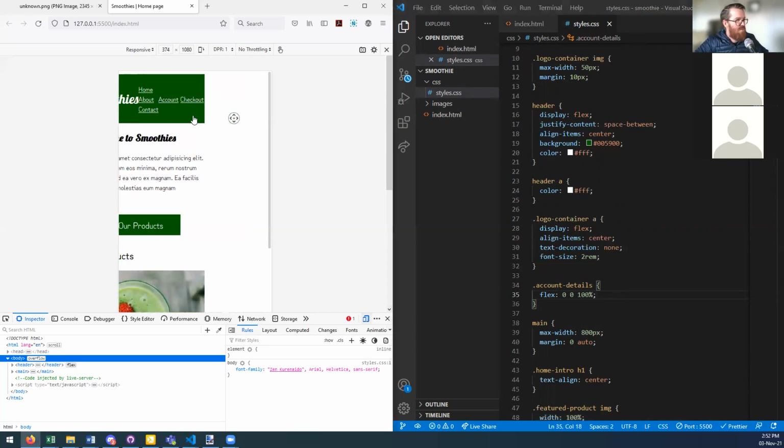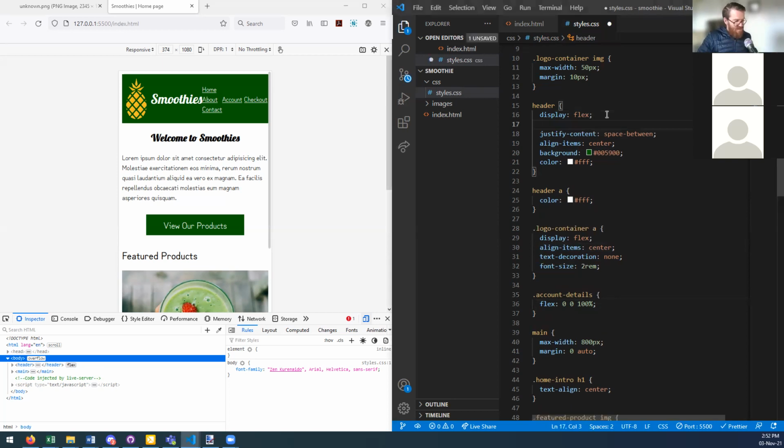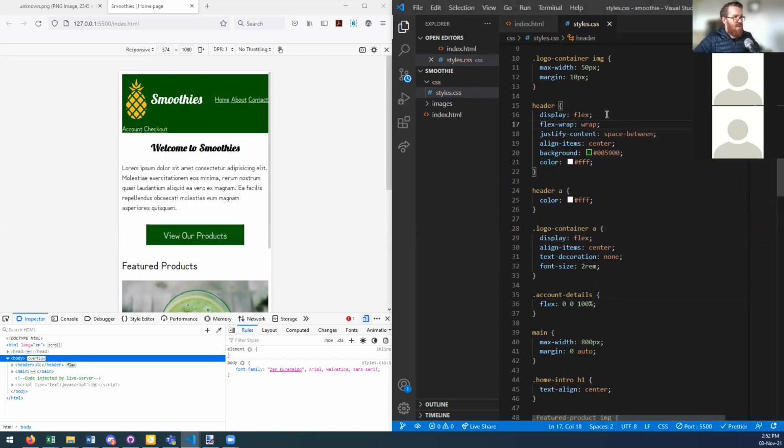Now you can see there's a problem there. And again, that problem is caused by flex wrap. So if I go here where I'm setting flex, I can set flex wrap, and it now forces account details down.